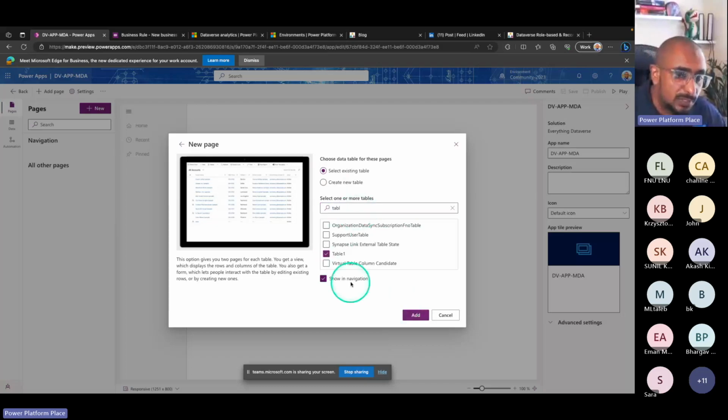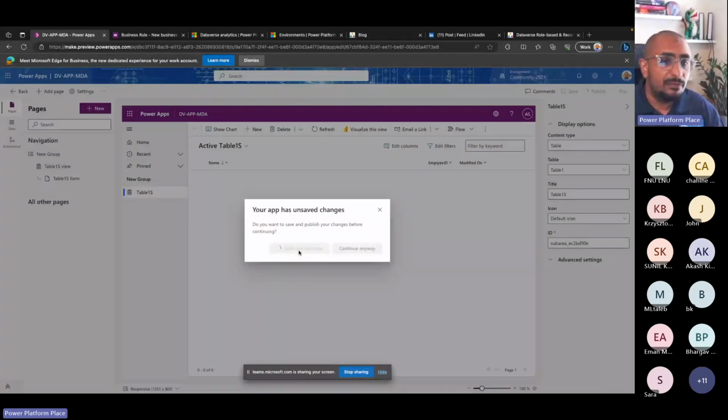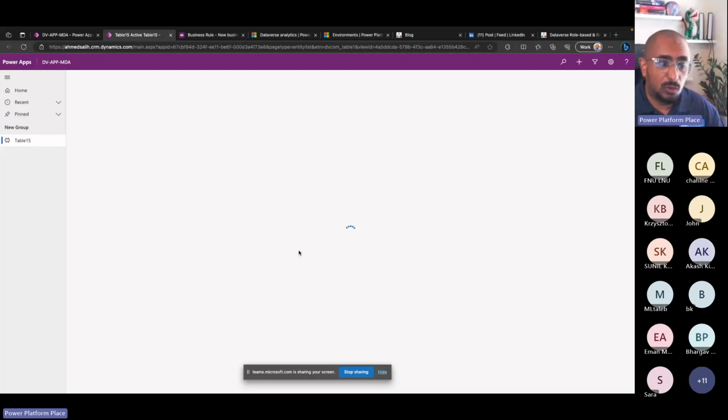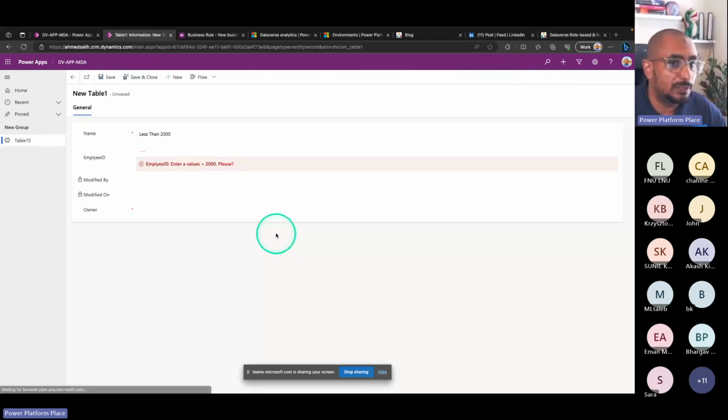And then I want to show this in the navigation, or you can create a new table, add. Right here, we have the table. I didn't create anything. Obviously we don't have any data yet, but this is the app right here. So if I play this, save and continue, I have an app now. I have an app with a delete button, with a refresh. I have an app with components like visualize the view as Power BI, email a link, Power Automate flow, run a report, Excel template, export to Excel, import from Excel. I did not do anything. It's right there. Now I'm going to go ahead and create a new. Do you see here? Right here.